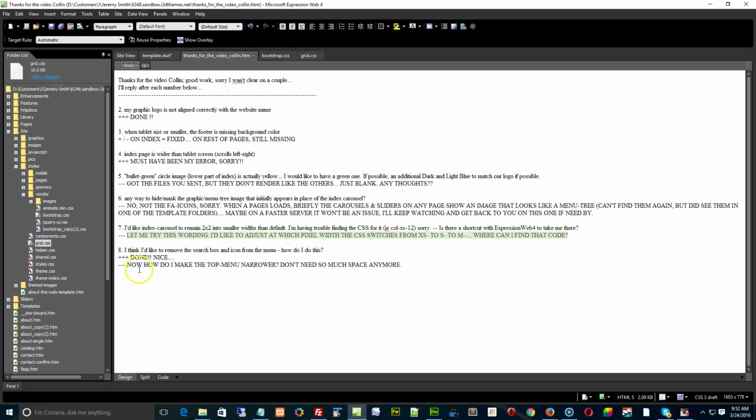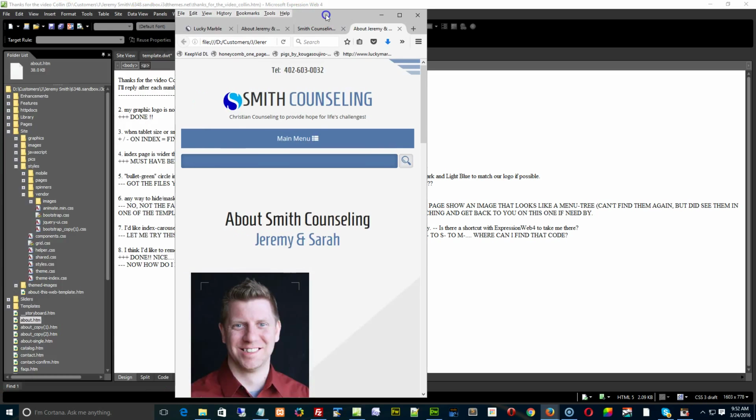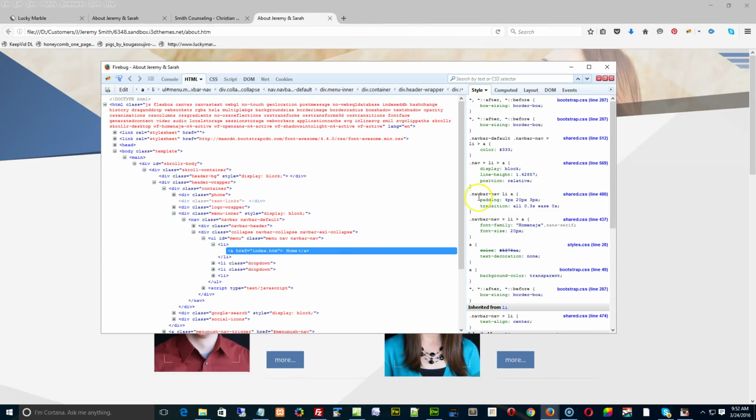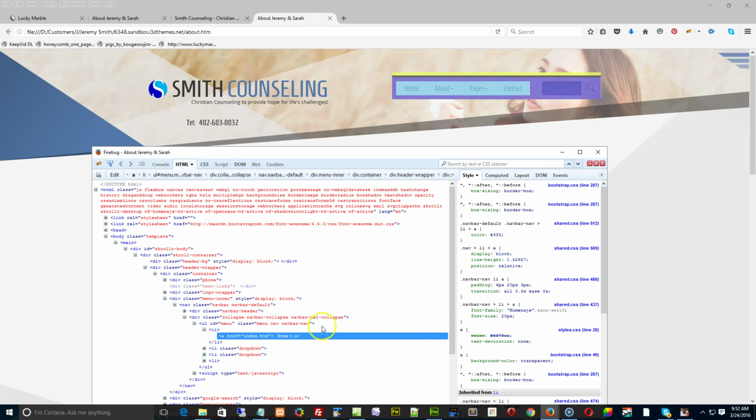Okay, done. Now how do I make the top menu narrower? Don't need so much space anymore. Let's go see if we can figure something out for you. Top menu. Let's go pull up a page. Okay, the top menu uses padding on the buttons, and there it is right there. It's shared line 480. Here's where I really like this thing called Firebug, because that's the left and the right padding, this 20.